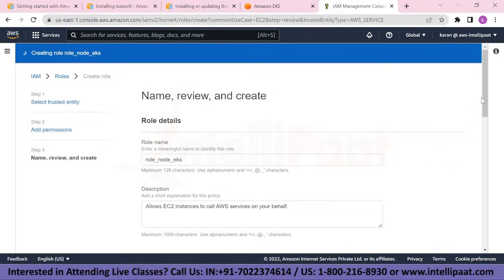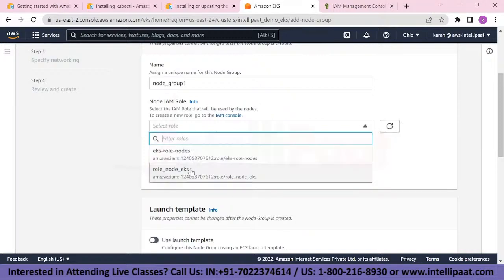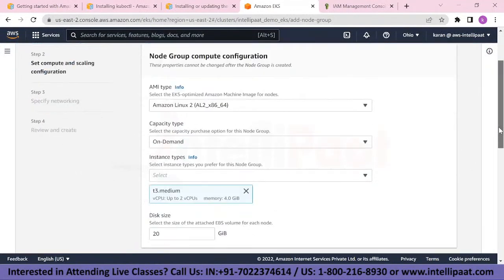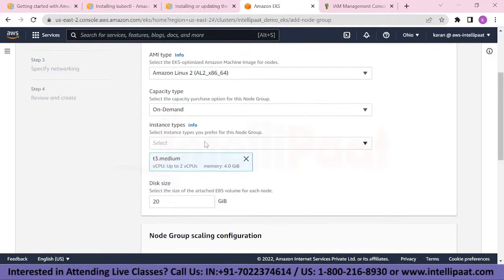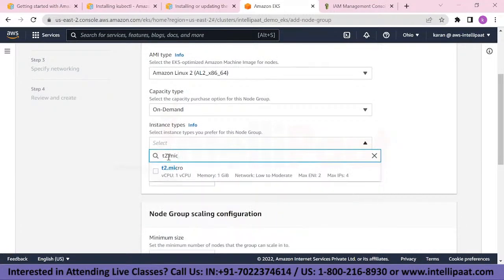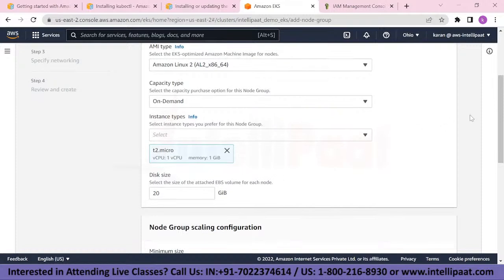Now that we have created the role, we'll go back to the EKS and let me quickly refresh and select this particular role. Okay, so this is the role that we require, role node EKS. Now I'll scroll down and click on next. And over here, let me quickly select what kind of instance we require. So we require a t2.micro because the t2.micro is a free tier instance and this is a demo tutorial. So thereby I'm just selecting the t2.micro, but in production, definitely a different kind of configuration will be required for this cluster.